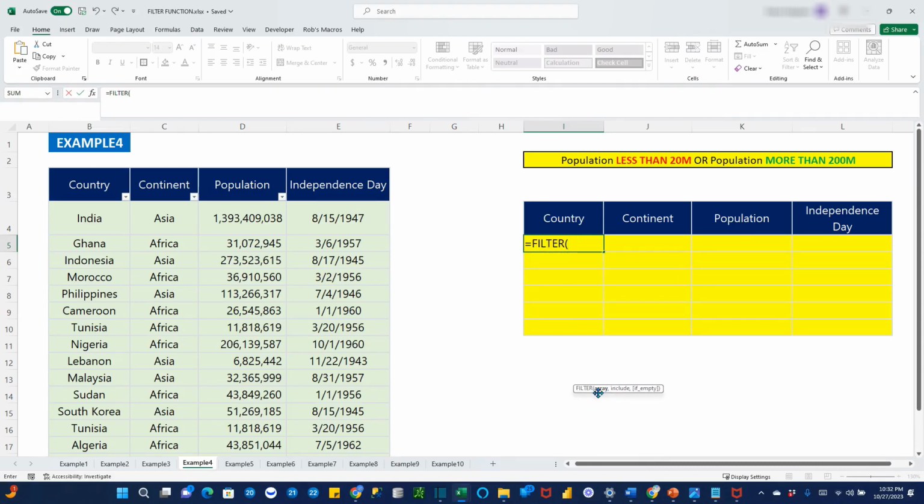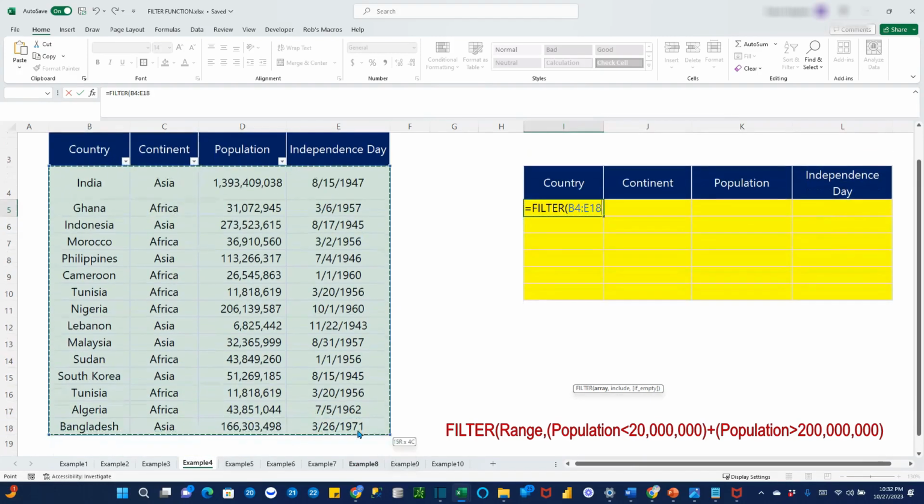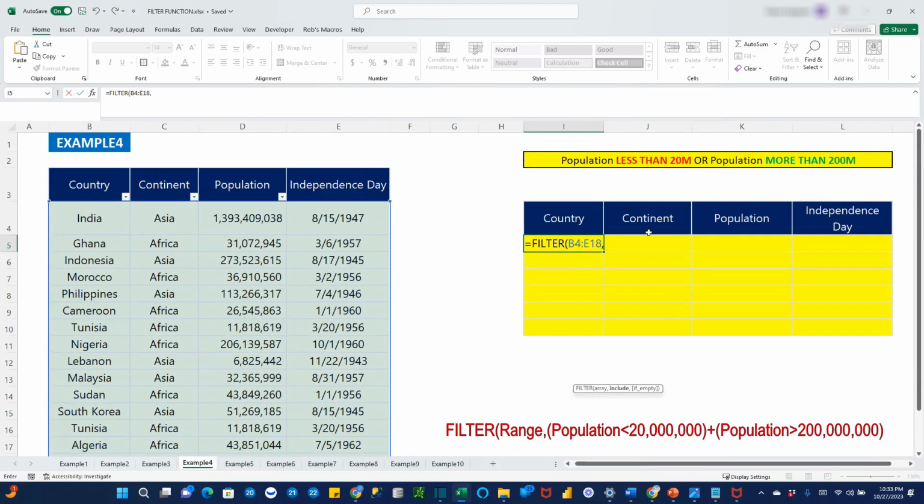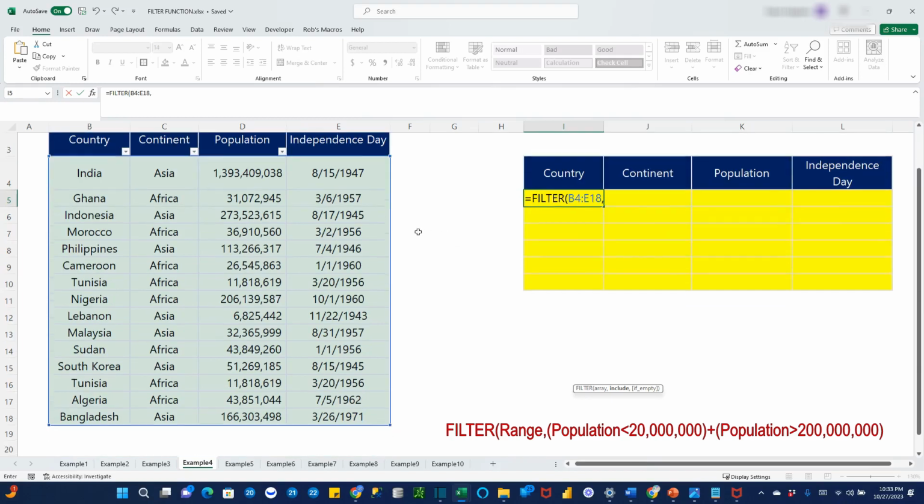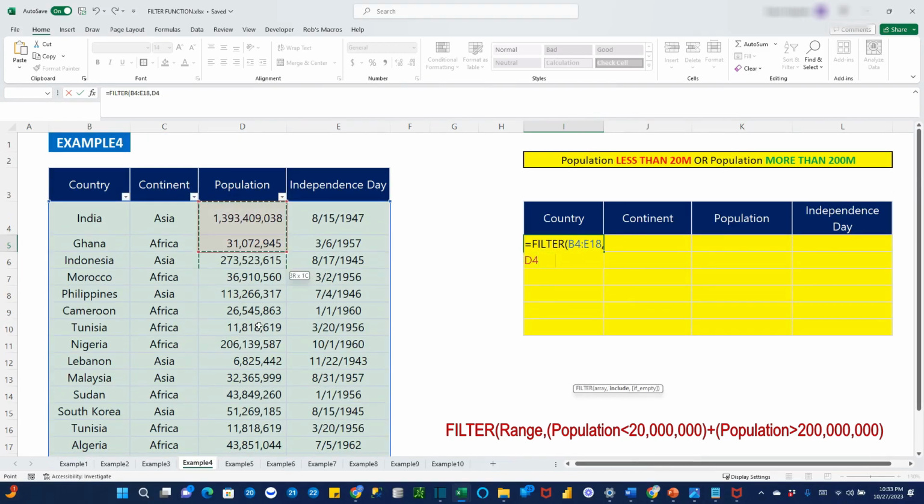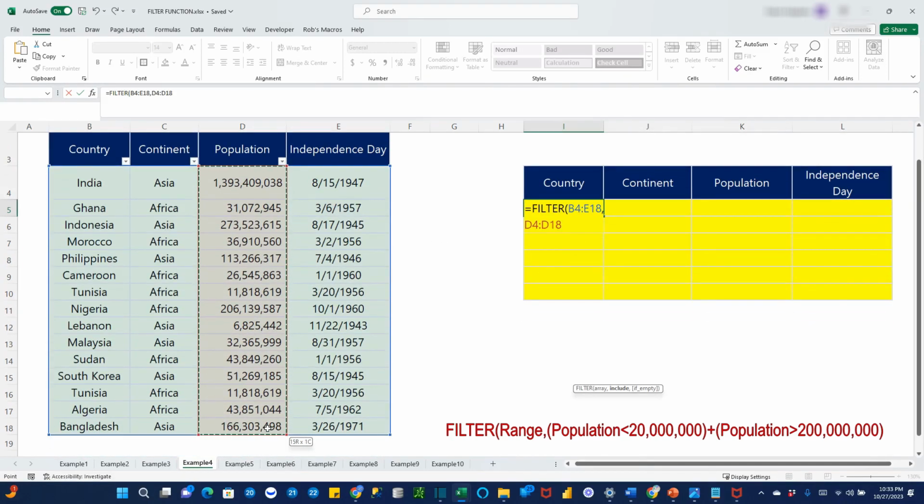Again, looking at the tooltip here, we need the array. So the array is a list of all the records. And then we put in our comma. And then the next is include. Include what? Include population less than 20 million or population more than 200 million. So we select the population column. Again, we have to put each criteria in parentheses. And I'm talking about the include here.